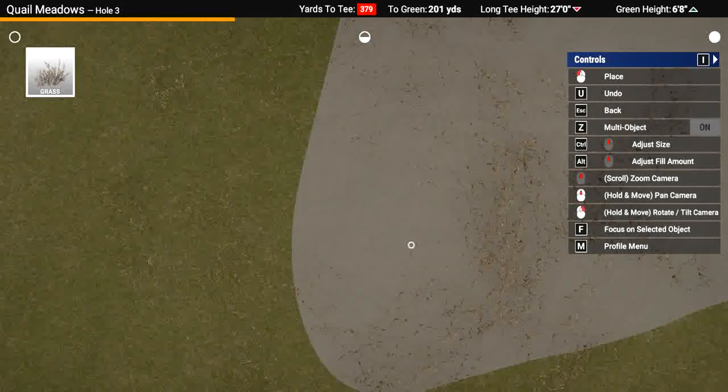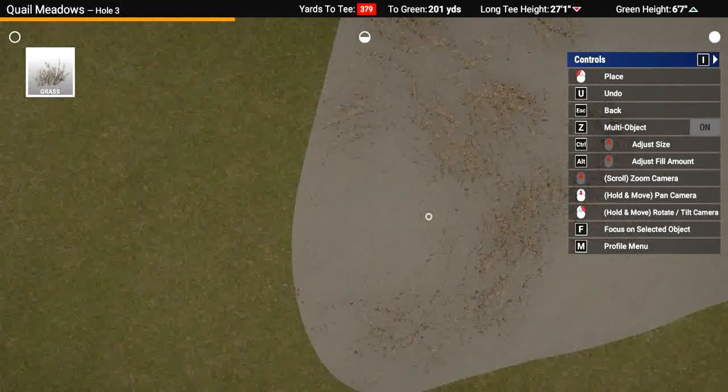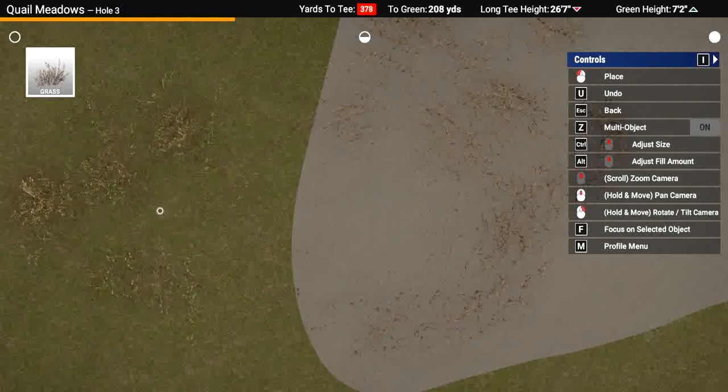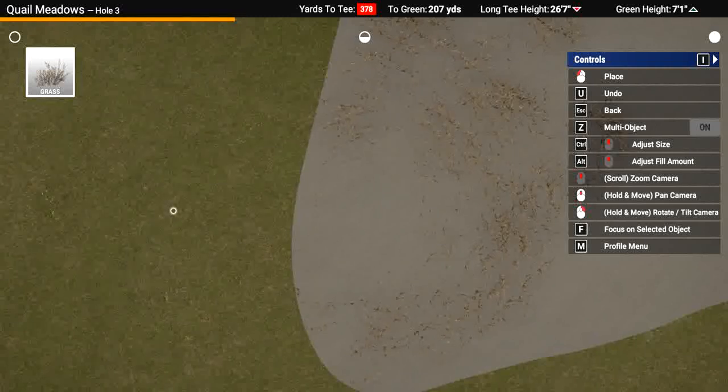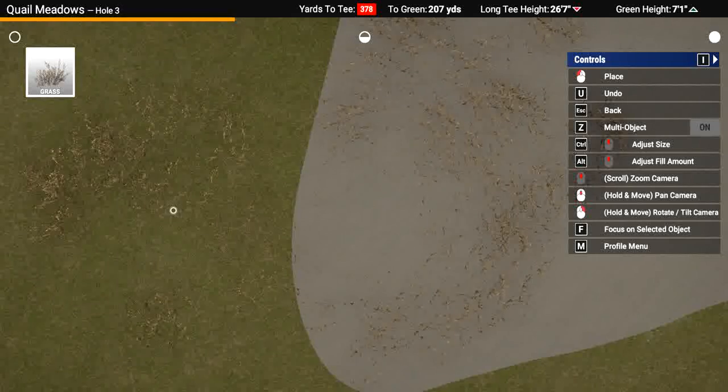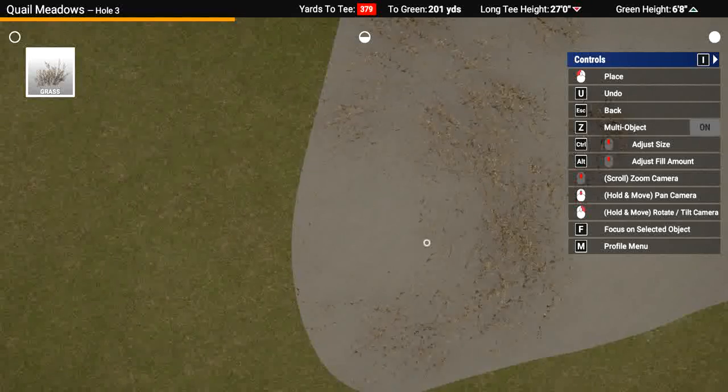Your alt will make more density. See, if I click on alt and scroll down, it makes them less dense. If I scroll up, it makes them more dense.